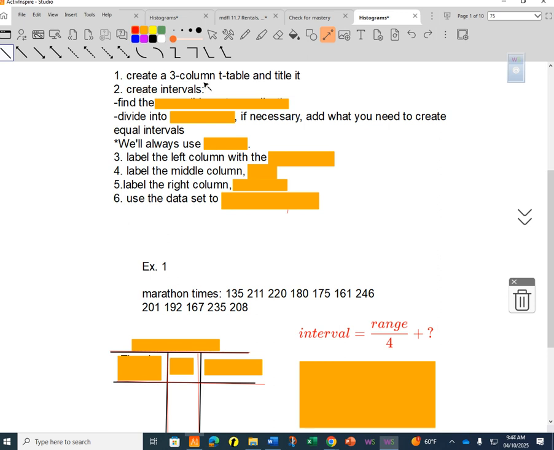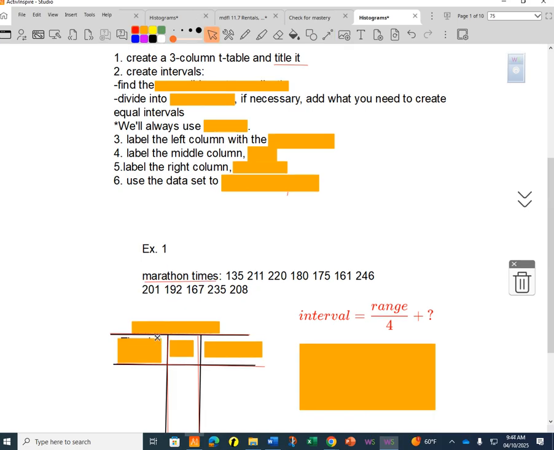Oh, wait a minute, did we title it? Oh, that's the thing we forgot up here. So create the 3-column table and title it. Our example that we're working on down here is marathon time. So that's all you have to put. It's not a fancy title, just something to identify what your data collection is about.